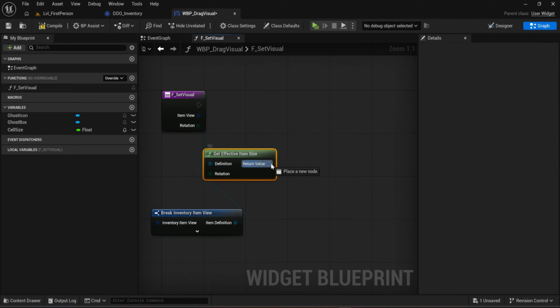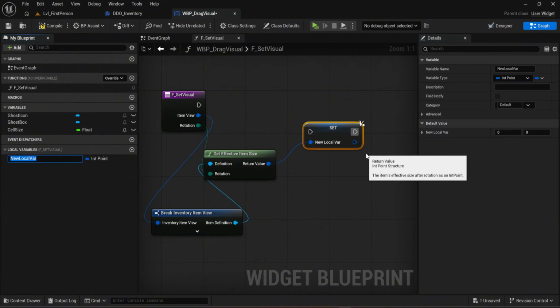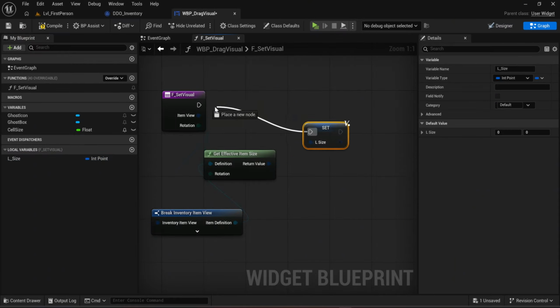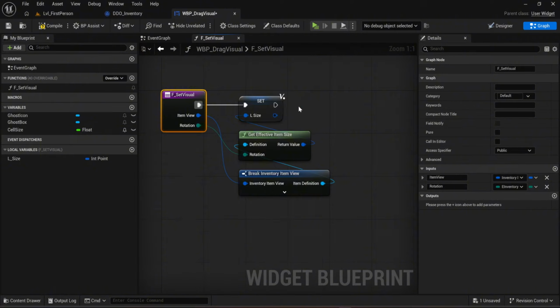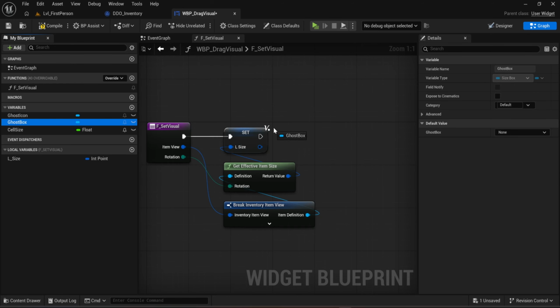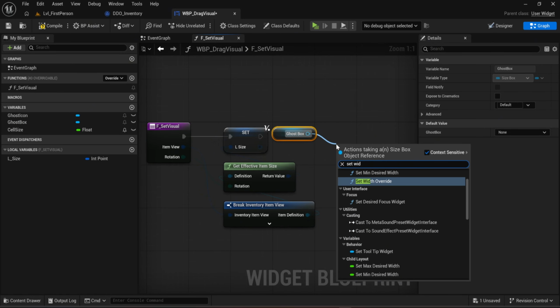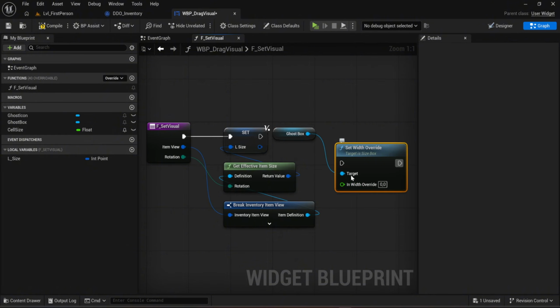The result is an endpoint, so we store it in a local variable called size. Size.x is how many grid cells wide the visual should be, and size.y is how many grid cells tall it should be. Then we set the width override on Ghostbox. The width is size.x multiplied by cell size. After that, we set the height override on Ghostbox, using size.y multiplied by cell size.